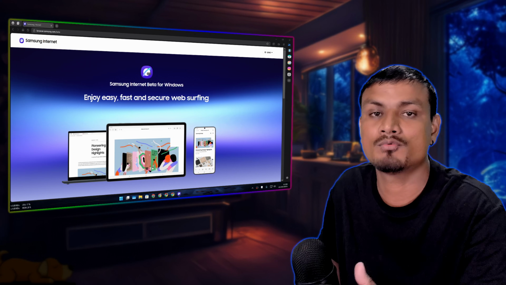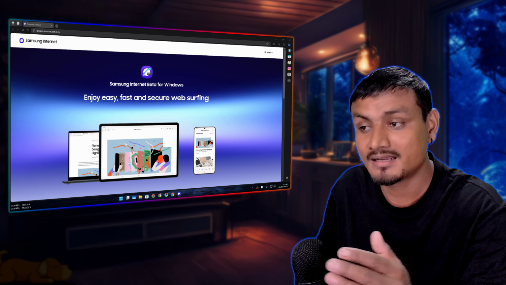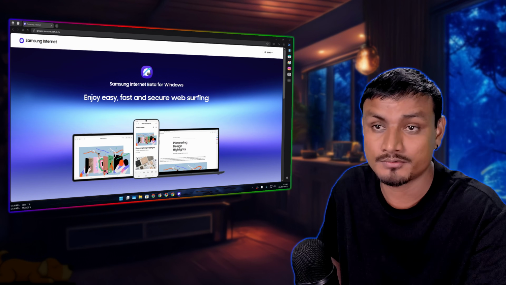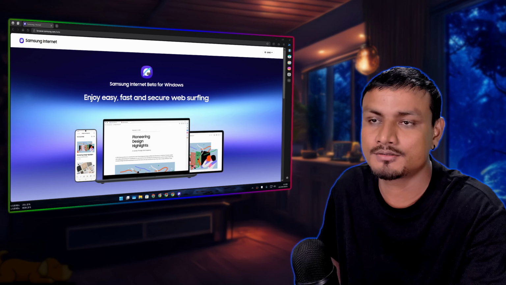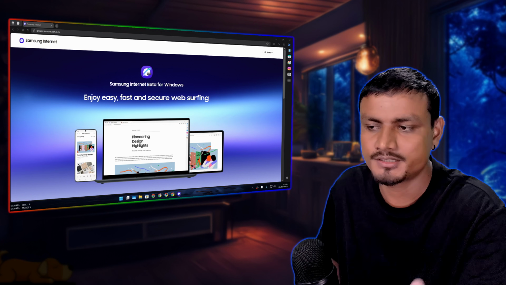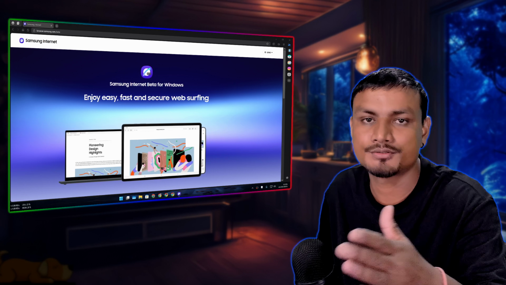Samsung Internet is a web browser for Android phones. It comes pre-installed on Samsung phones, but even if you don't have a Samsung phone, you can get it from the Google Play Store. There might be some limitations on some features that are exclusive to Samsung phones.